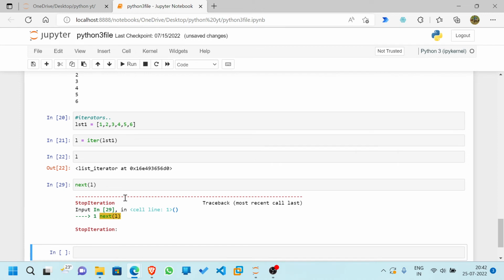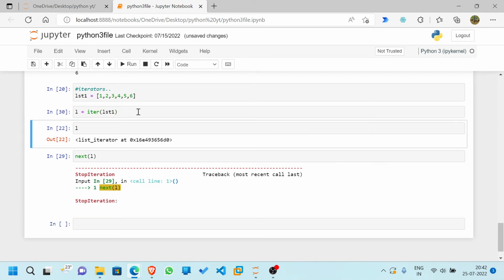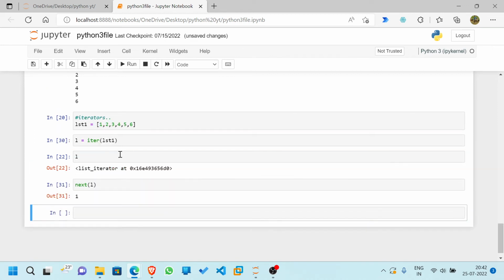See, once the particular values are done, it is saying StopIteration. This is an exception, where the next function cannot run any further. It gives you StopIteration once all the values are completed. So if you want to run it again, you have to use this particular code again and run from the first. Only if you give next can you see the values. That is the basic.